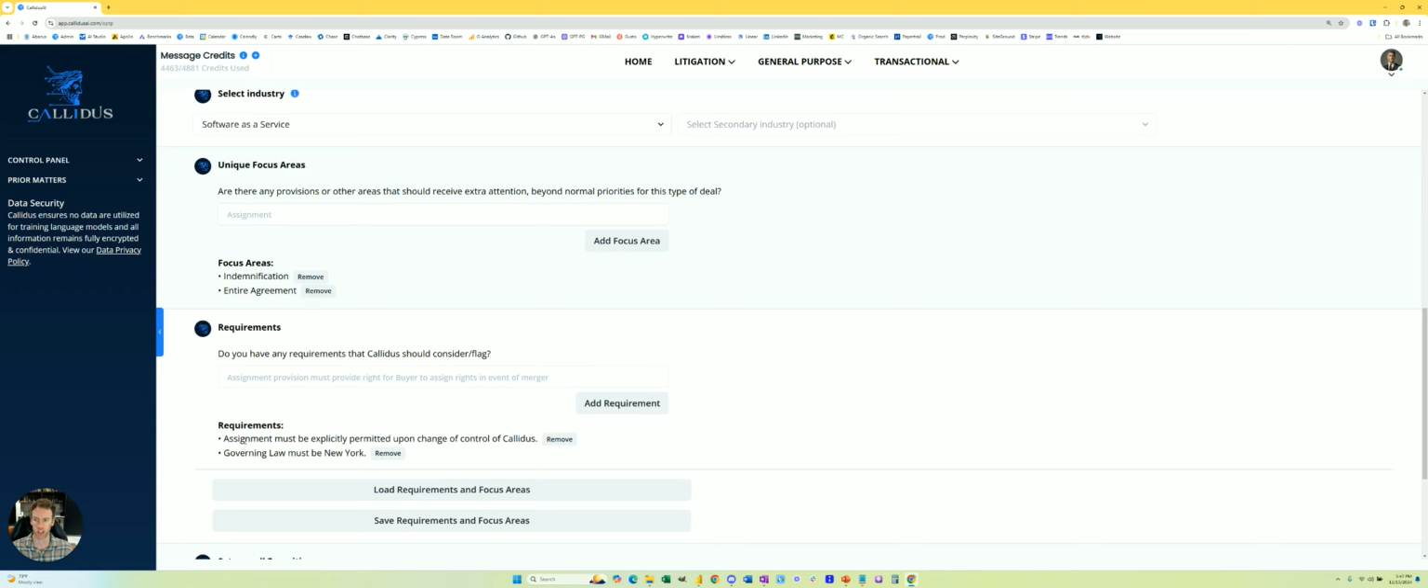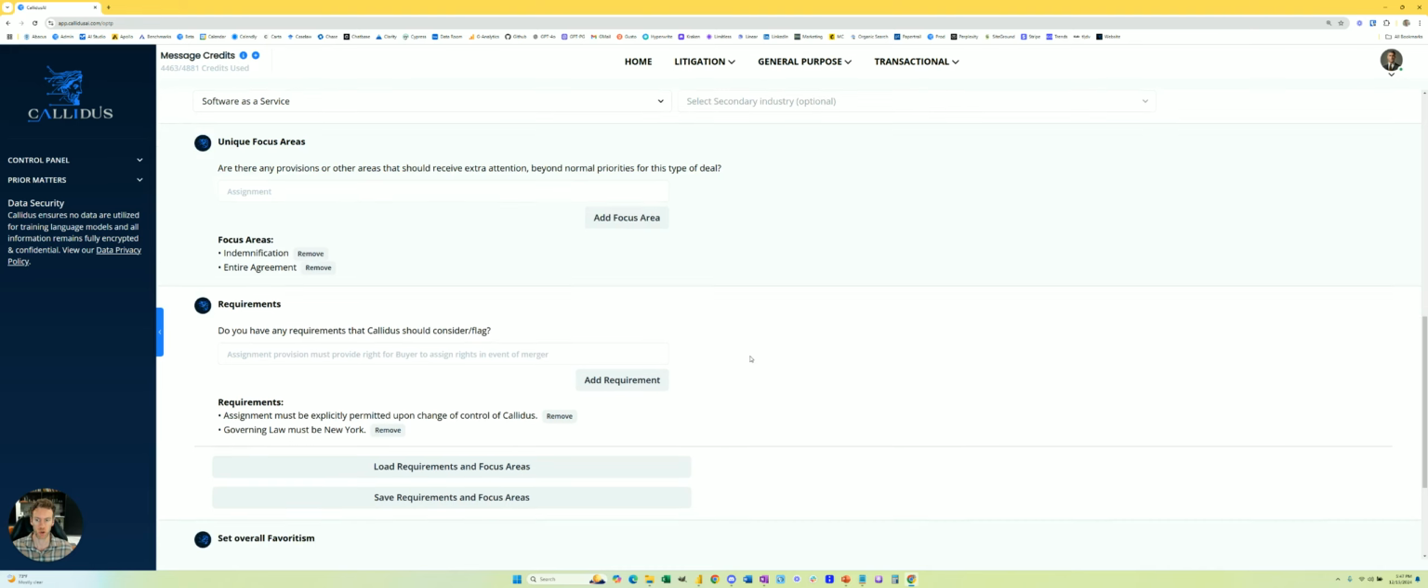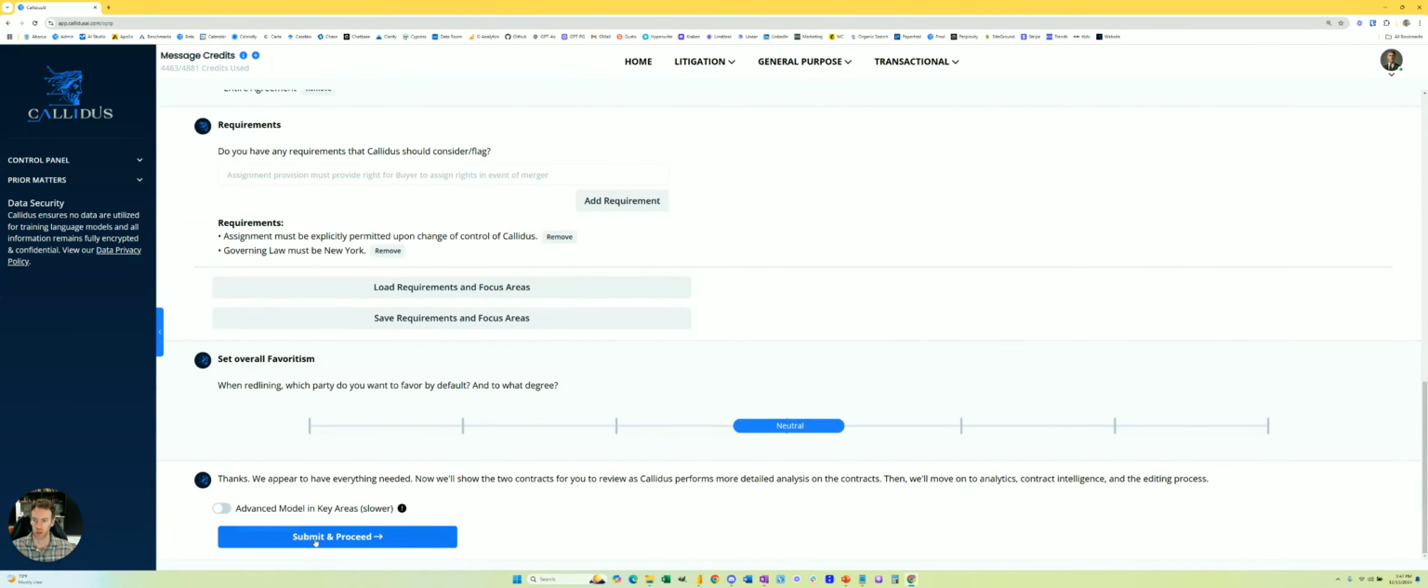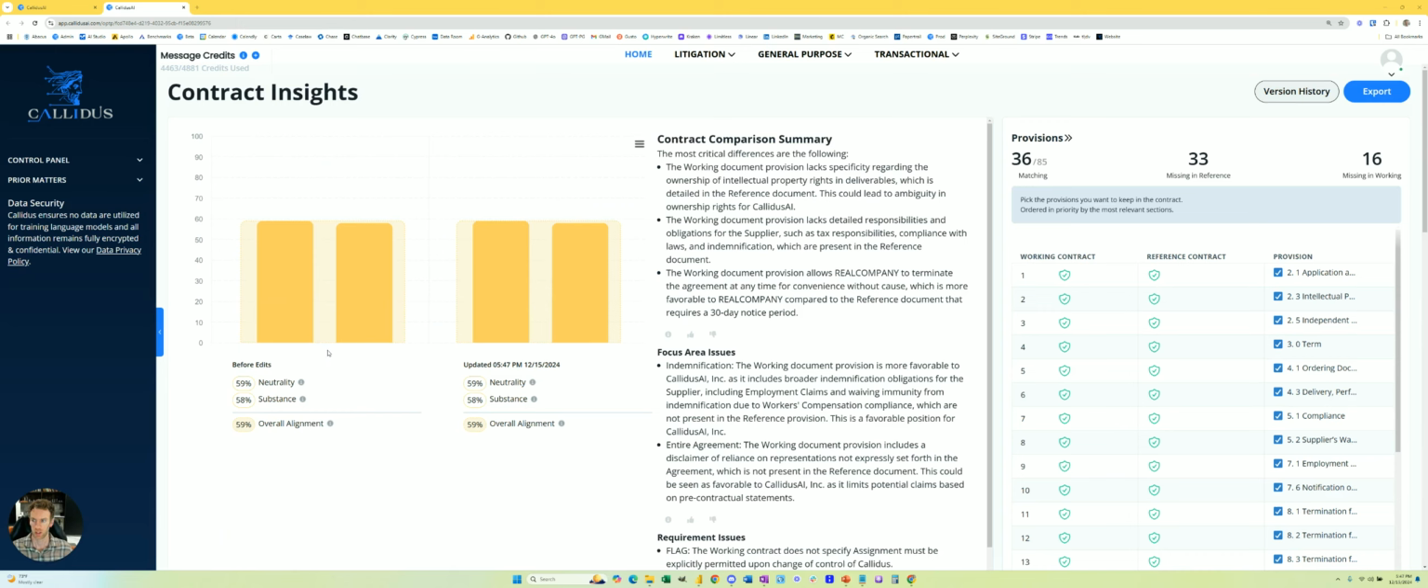So we've decided focus areas will be indemnification and entire agreement. And for requirements, we've decided those will be assignment must be explicitly permitted upon change of control of Callidus, and the governing law must be New York. We'll then proceed and hit submit. And then after a minute or two of the AI doing some background processing, we'll be able to get to this page.